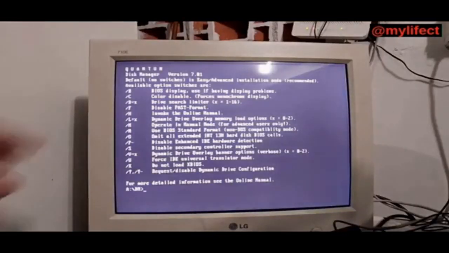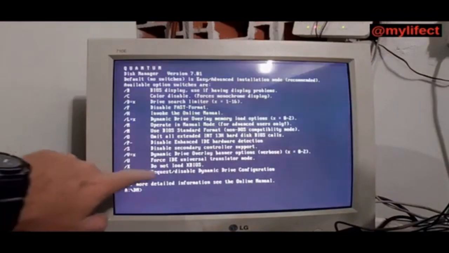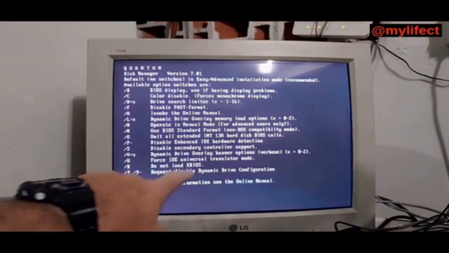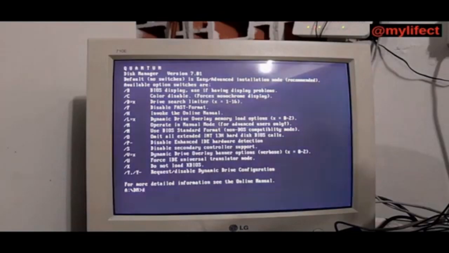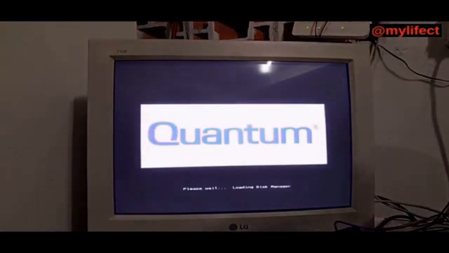So I type DM question mark here, and it shows some commands. I tested several there, but only the one I use is the final one. It says it will ignore the BIOS of the HD, at least that's what I understood. Here it is. Slash X, the penultimate one, it doesn't read the BIOS. So what do I type? DM slash X. It will open and ignore the BIOS reading from the HD. At least that's what I understood, and that's exactly what happened.